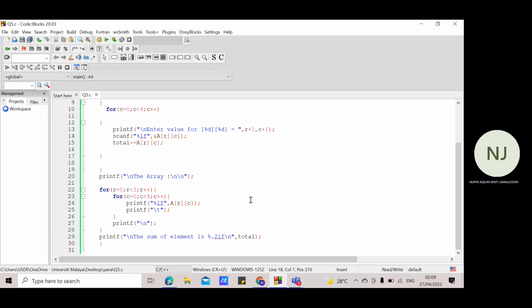Okay, then I printf the array. So here I use the same loop with the same initial value, condition and increment. So here, when r is equals to 0 and r is less than 3 and increment of r, it will go to the next for loop, which is for the column, when c is equals to 0 and c less than 4 with the increment of c.